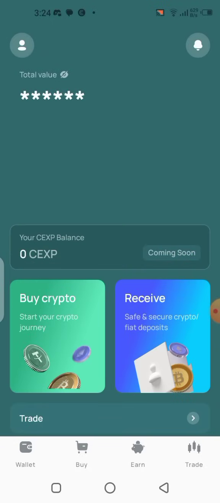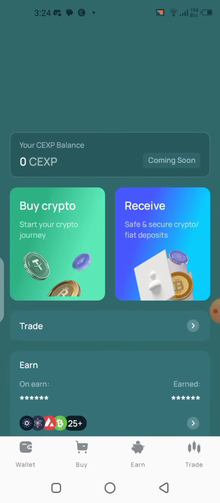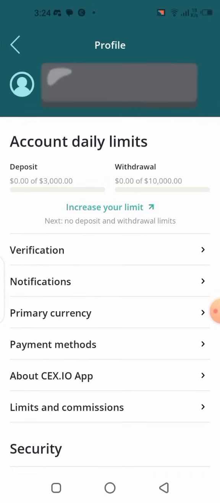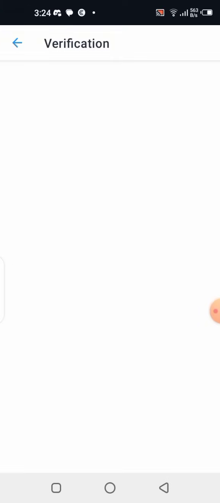You know, every exchange always asks for your KYC, because without this KYC you won't be able to do any transaction with the application. So it's very important you do your KYC, and to do that you come over here, click to the profile section over here, then you can see verification right here. You tap on it, then you'll be able to do your verifications.